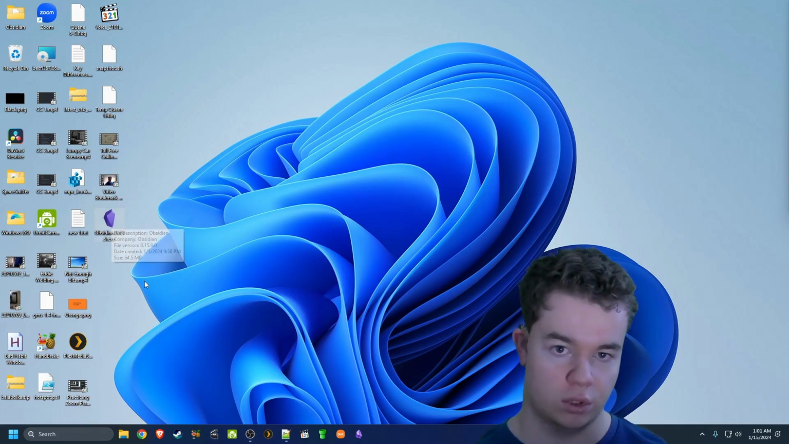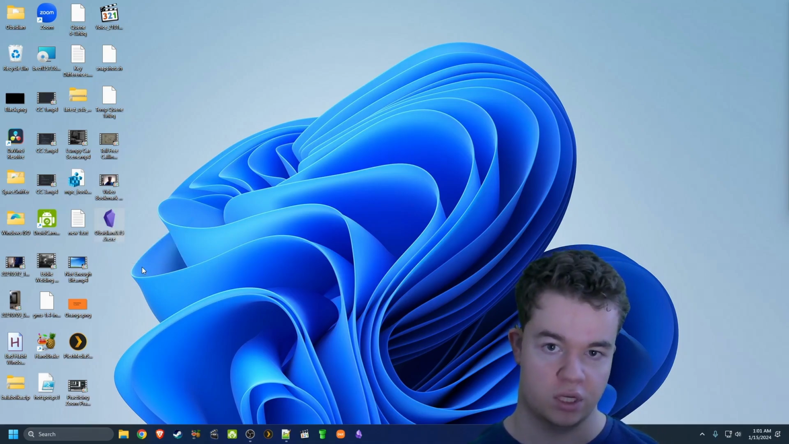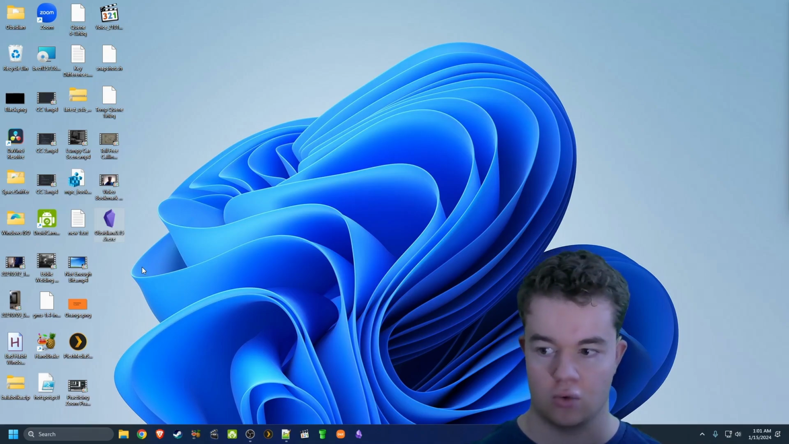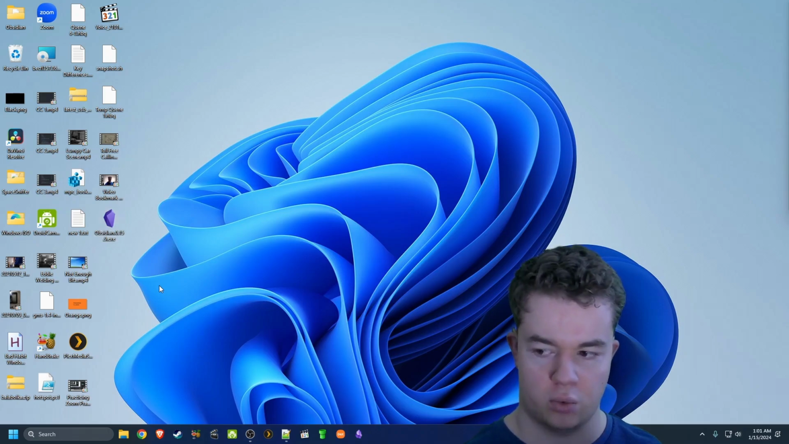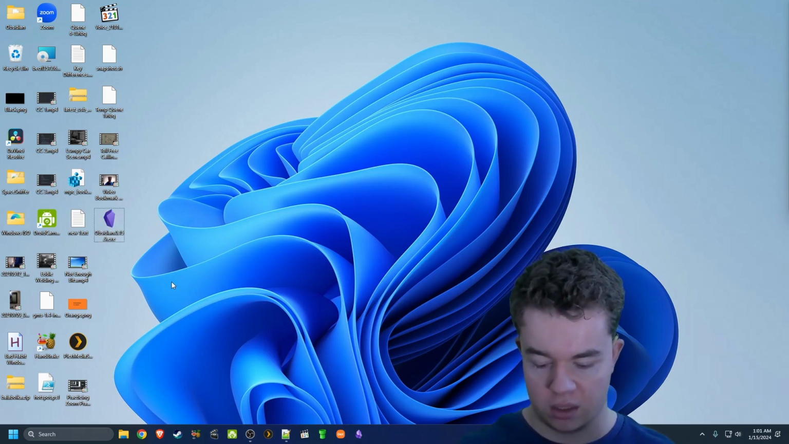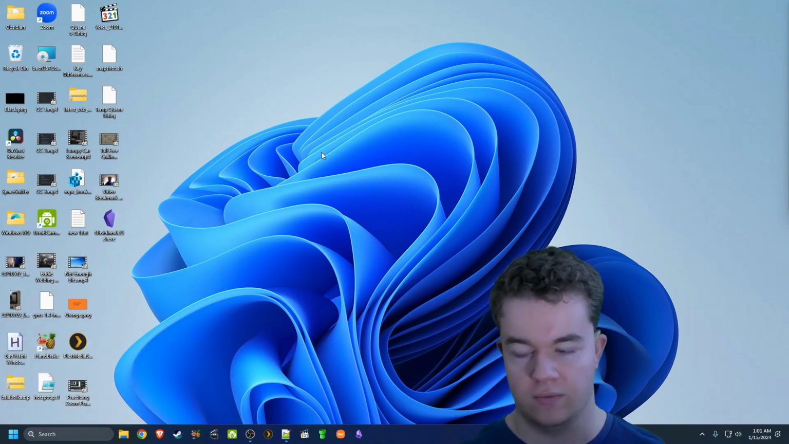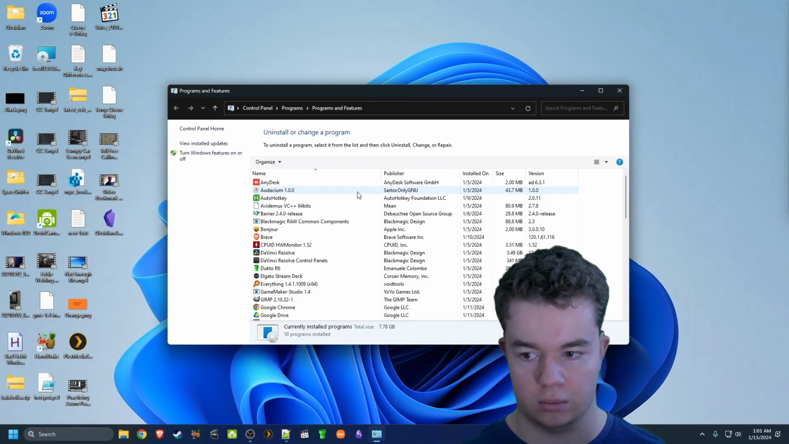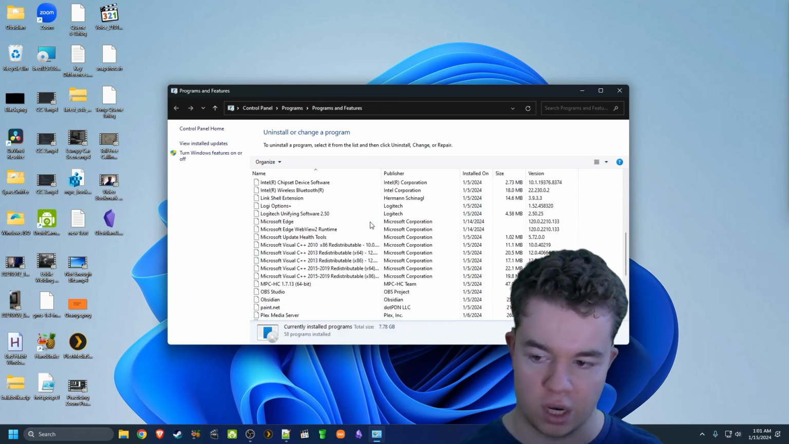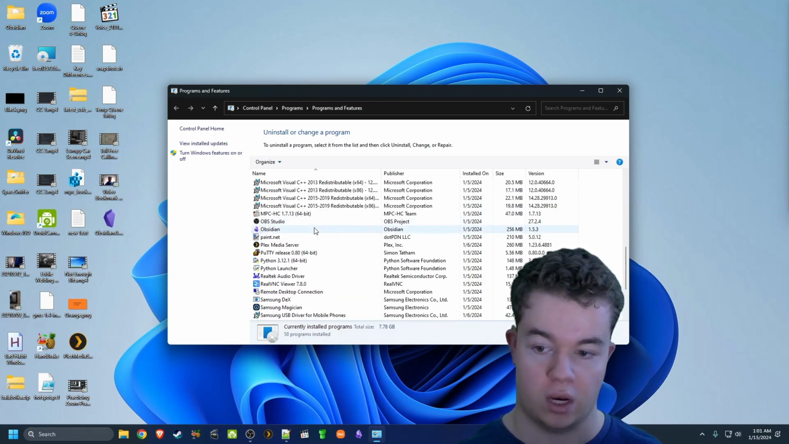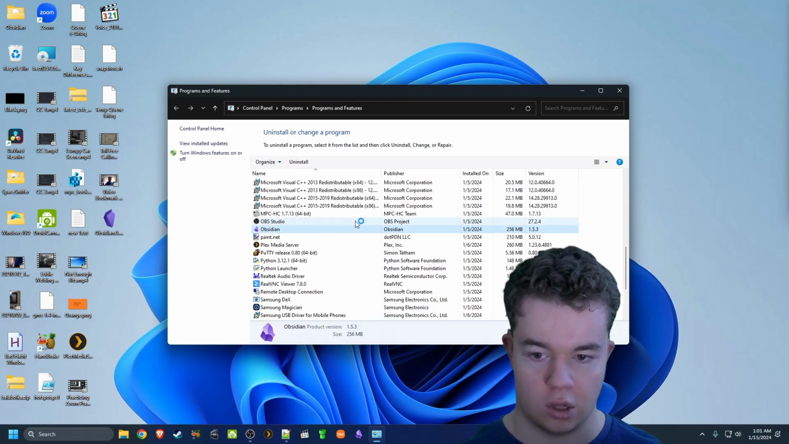So the first thing I would do is save all your Obsidian vaults or back them up, just to make sure that there isn't any corruption with the version change. I have mine backed up right now, so then I would uninstall the old version before installing. When I say old version, I mean the latest version that you have right now. I'd uninstall that one.